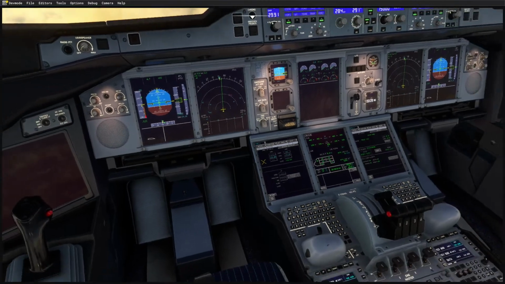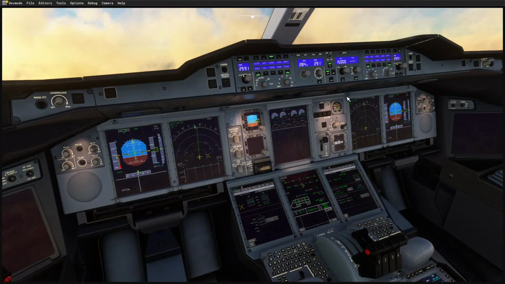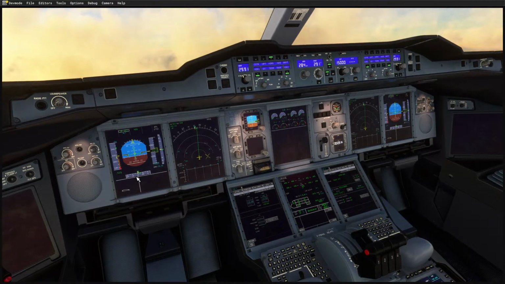We're not descending though, which is not good. Let's do an open descent. Is it going to behave? Yes, it is.